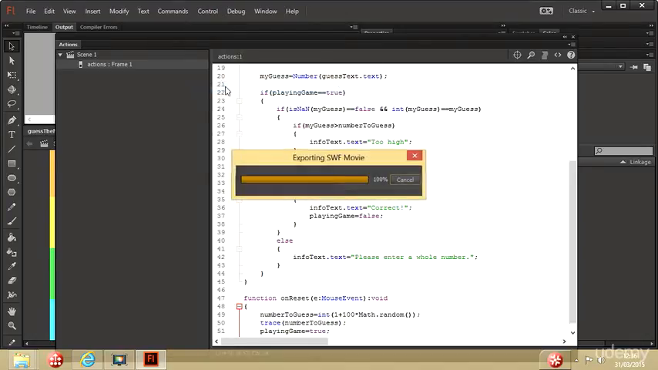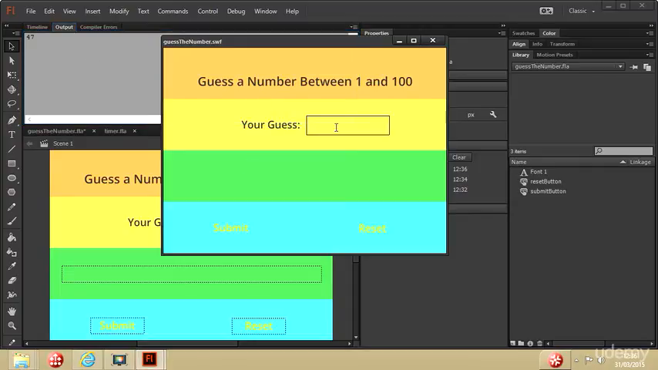And then I'm going to control test. So I'm at the moment looking for 47. Try 45, it will say too low. I try 47, saying correct. And now I can't do anything else until I press reset.